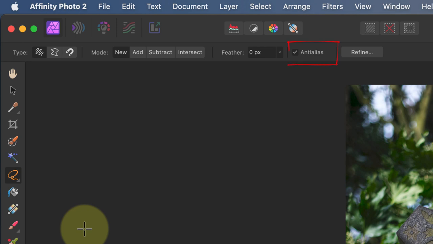Finally, there's an anti-alias option, which softens the edge of the selection very slightly. I like to keep the anti-aliasing option turned on because it makes for a more natural looking cutout. This isn't the case with all images, but with this one we probably do need to use it.